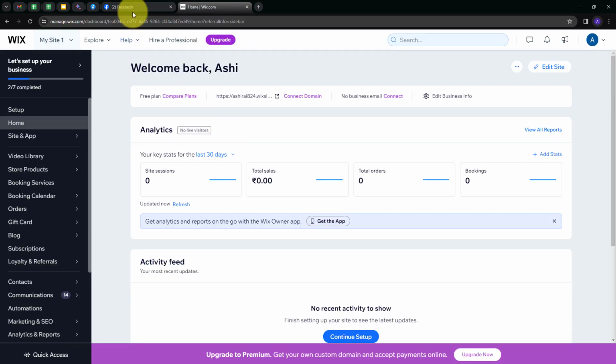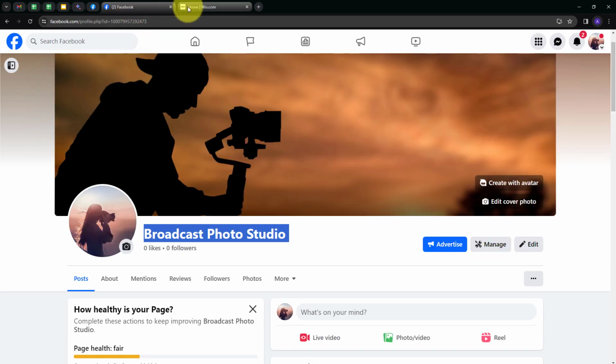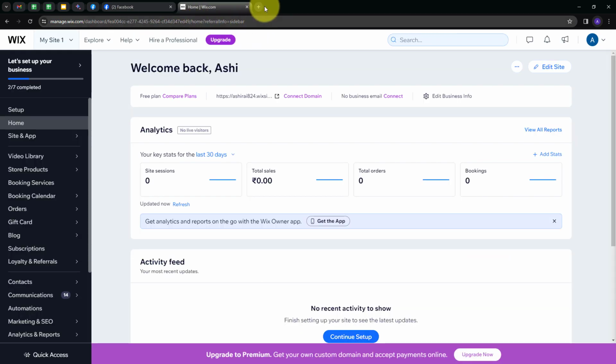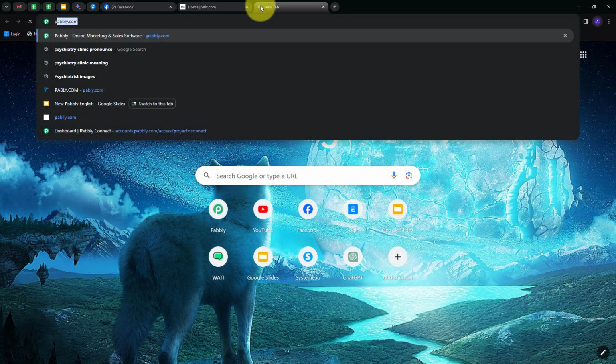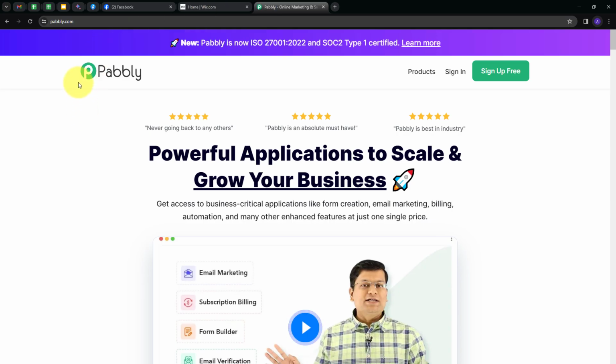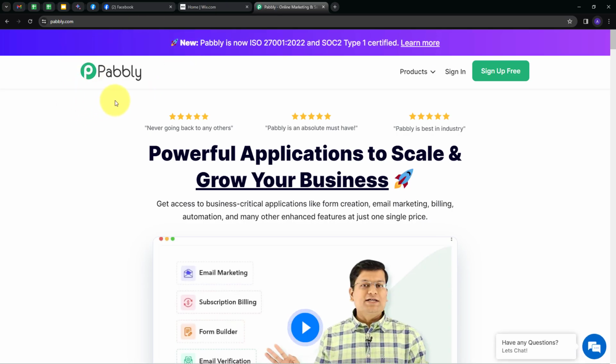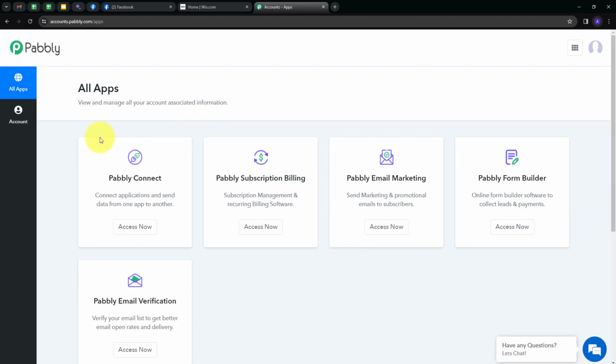So for that, I have to build a connection between Facebook lead ads and Wix, and for that, I will open a new tab and search for pabbly.com, and this will take us to this landing page of Pabbly. Here we have two options, sign in and sign up for free. If you don't have any account with Pabbly, you can just sign up for free and it will take only 2 minutes of your time and you will get 100 free tasks every month. Or if you already have an account, you can just sign in and you will get to see this page.